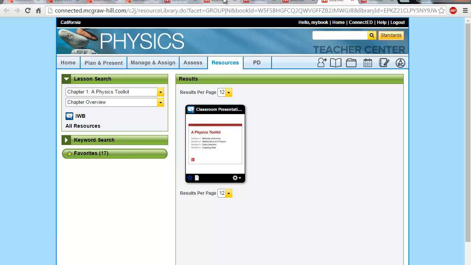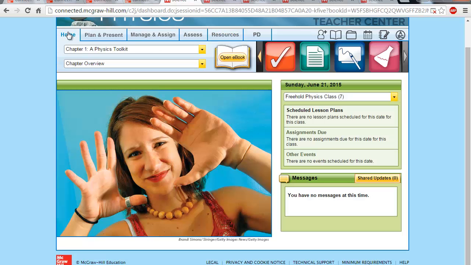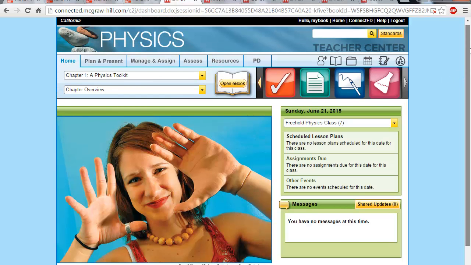So these are the basic features that you can find on the home page in your teacher center, and as you can see, it is very rich in content and direct as well, so you're not going to waste any time searching for the related teaching materials for your chapters or your sections.